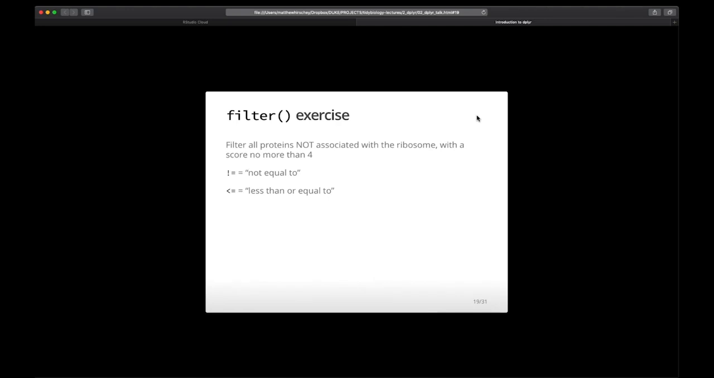Should I go ahead and... Anybody have any problems with that exercise? We don't have it done yet? Cool. So yours should look something like this. I'll show it again.